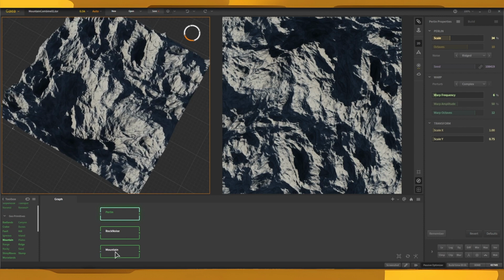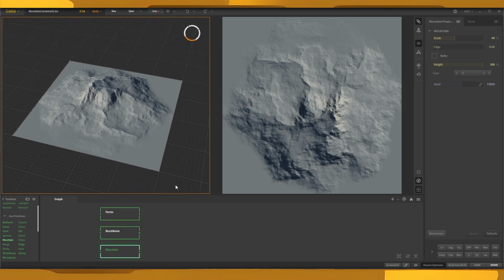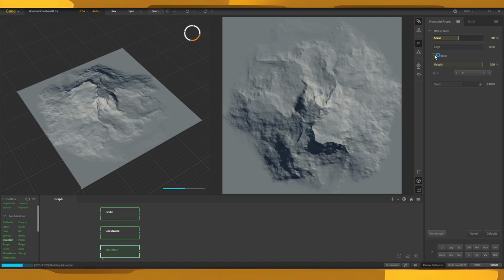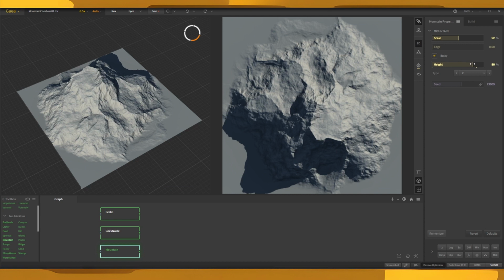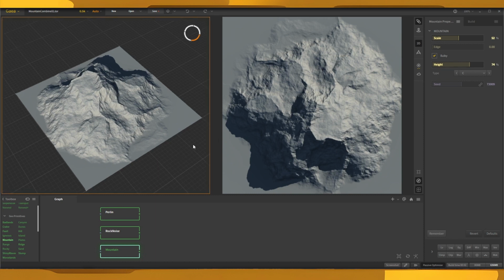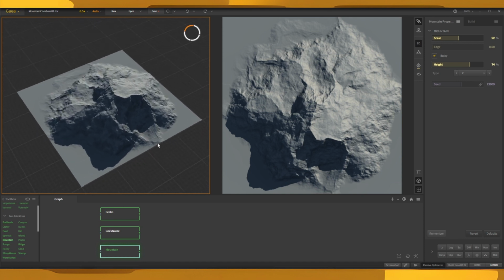Now we'll select our mountain node. That looks pretty flat right now, doesn't it? Wow. So let's do a little bit of adjusting on this one. We'll add some bulk to it. Don't want it to be too crazy high though. So we'll reduce it back down to about 75, 74. Good enough. That actually looks kind of cool. Wow.